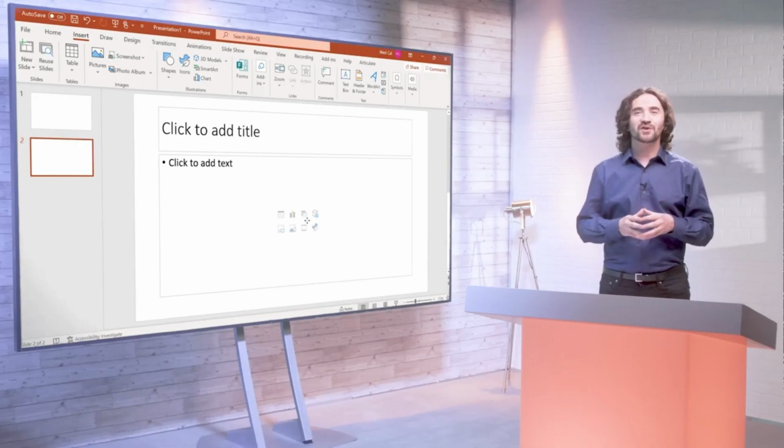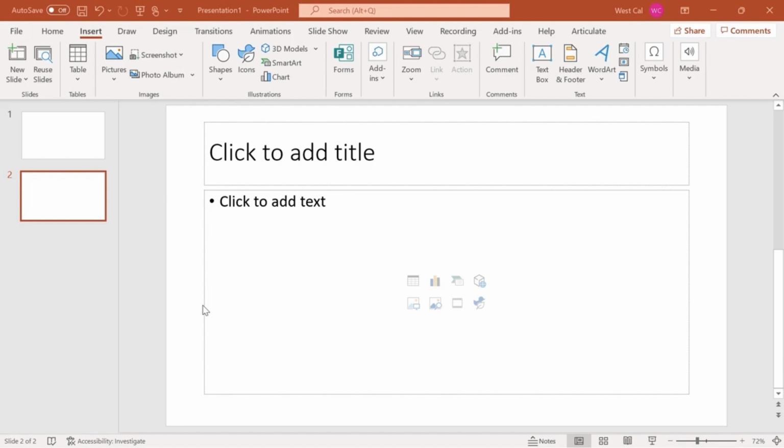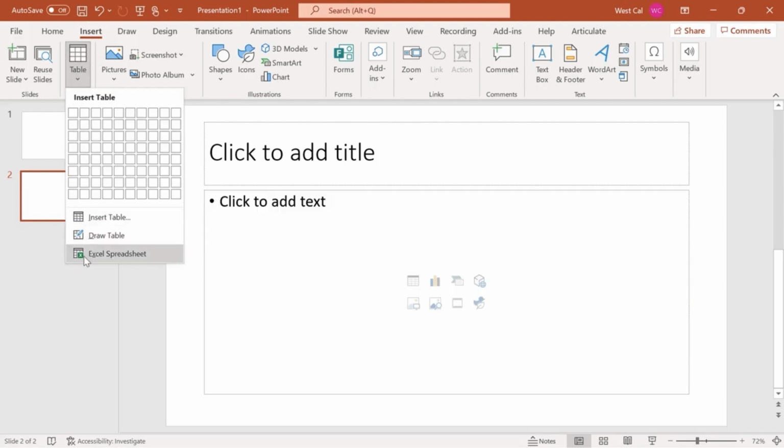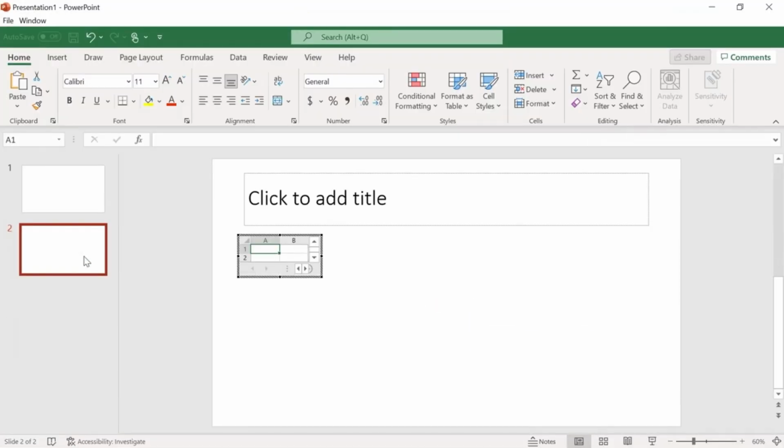Let's explore an alternative approach by adding a blank Excel spreadsheet to your presentation. Why don't you try this now? First, navigate to the Insert tab, then Table, and Excel Spreadsheet at the bottom. Great! You'll notice a new Excel spreadsheet window displayed.